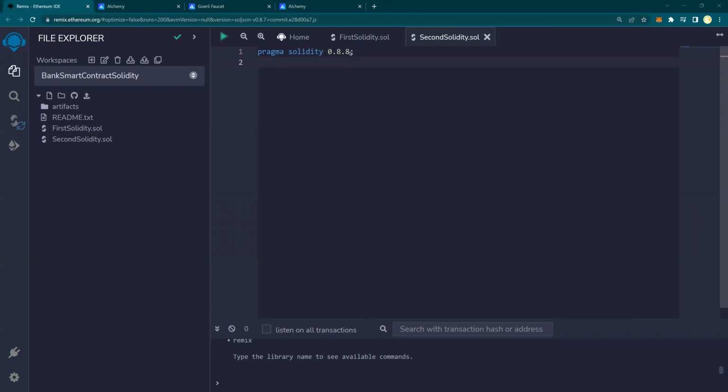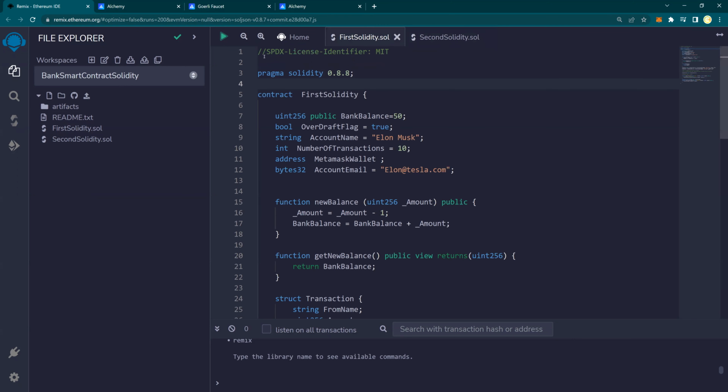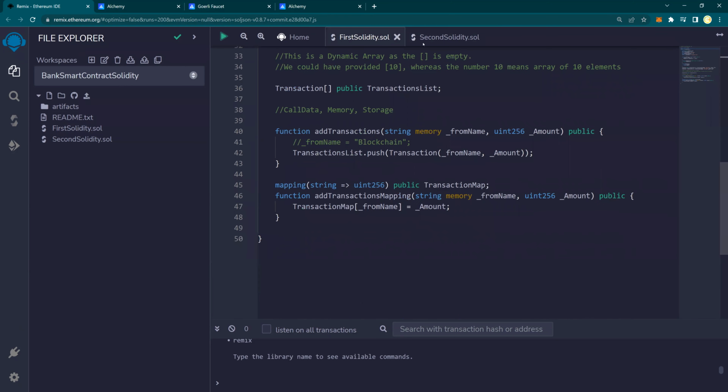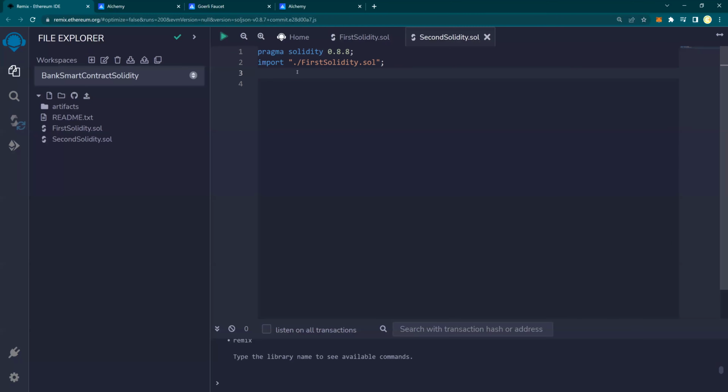Pragma Solidity 0.8.8 version. This is the version that we are going to be using. Now, import ./first solidity.sol means that I am including the code from this contract in my second solidity contract, right? So everything you have written in this contract, the entire thing is going to be imported and included as part of this contract.